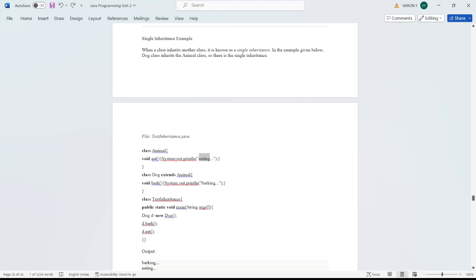So what is the output here? It will print only "eat" for this class Animal. And this is an example of single inheritance, right?